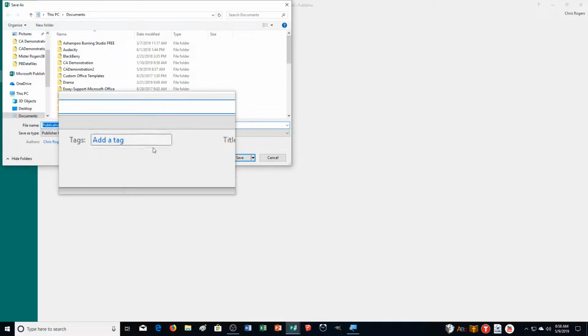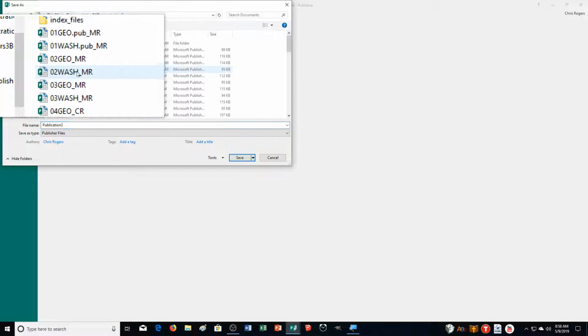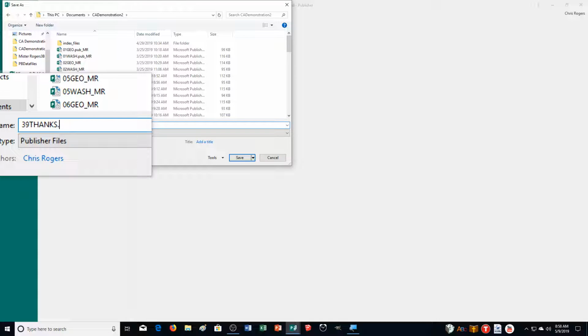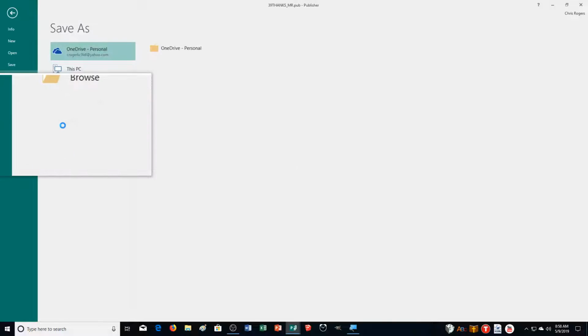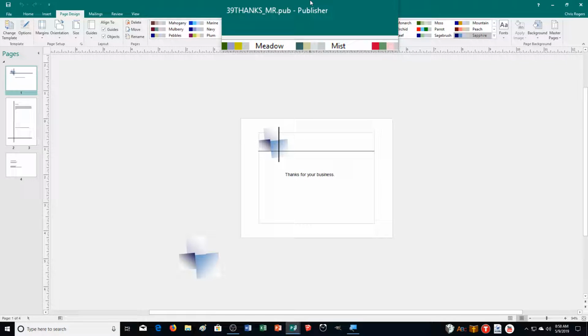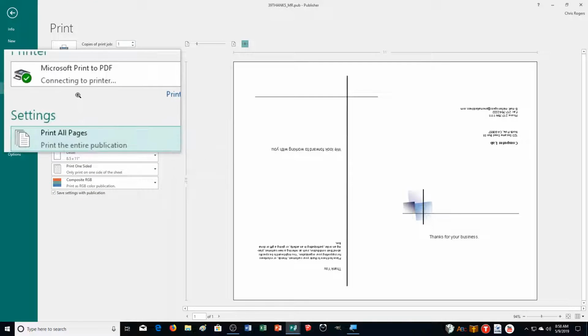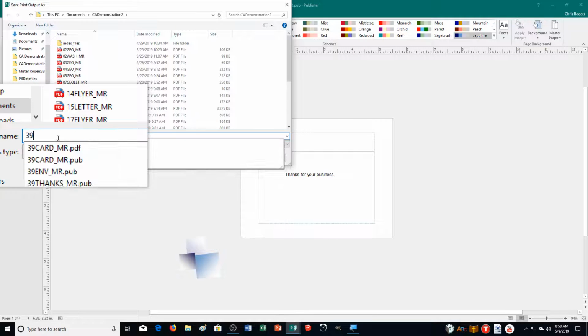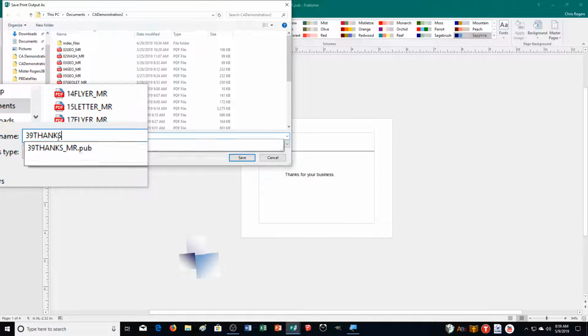And the name is gonna be 39 thanks underscore your initials. And also print it. So you do need to print it as well. Okay, so I'm gonna print a copy of this just so that way when I show you the files, you're gonna see it there. So you're gonna need to actually fill this out. Don't just go through it like how I'm doing it.